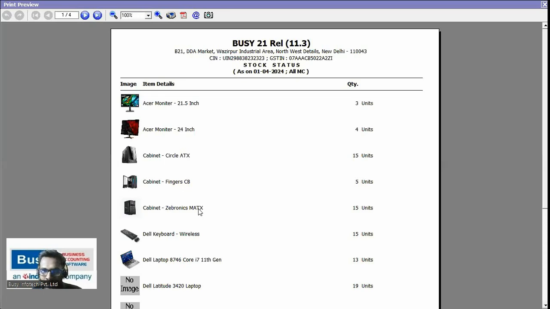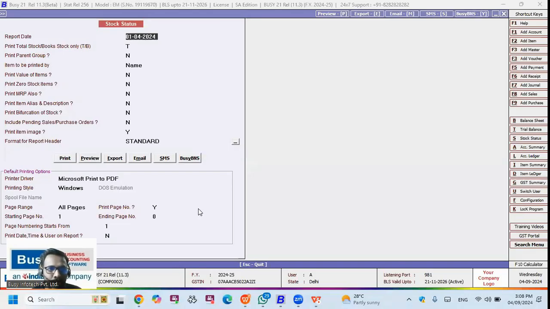So as you've seen on my screen, the image will be printed like this. The image width is fixed by the backend programming. We never change the image width or image height. It is fixed actually. So that will be printed like this. Here the quantity is coming, image is coming, item details are coming. If you need item value also, then you can enable the value of the item.